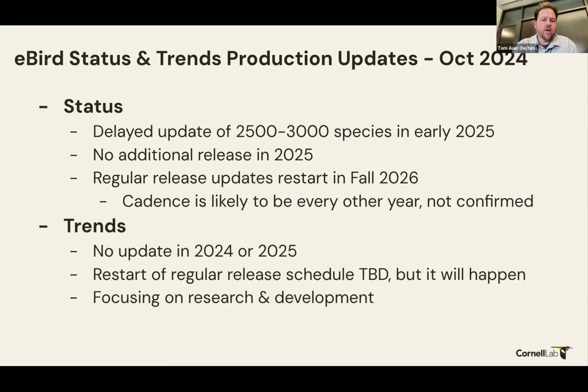And we're likely to start up the regular releases again in the fall of 2026. We've been discussing a new cadence of doing it every other year that isn't fully confirmed at this point, but is likely. And this gives us an opportunity to make more substantial improvements between versions and gives us a little bit more breathing room. For trends, there will not be updates in either 2024 or 2025, but we are going to maintain a regular release in the future. That schedule is to be determined, but it will happen.